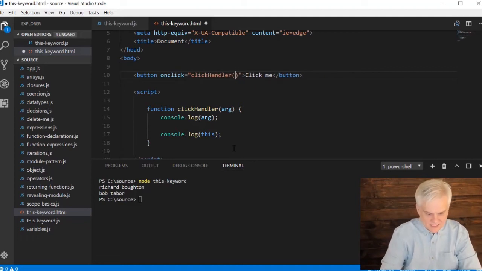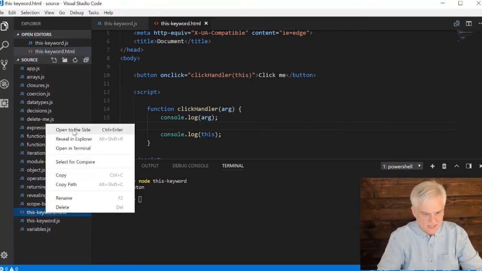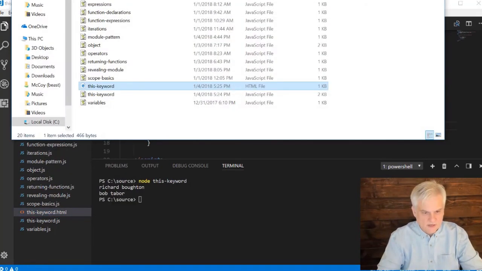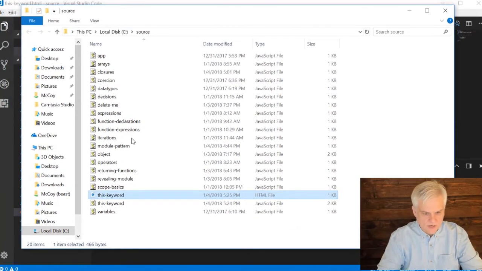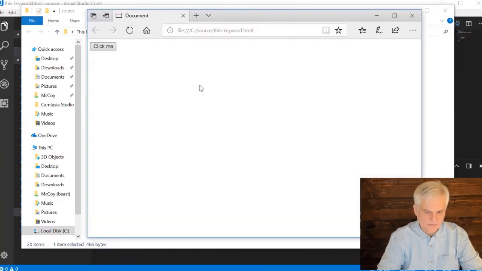I'm going to pass in the this keyword. All right. So if all goes well here, I should just be able to right click on this and say reveal in Explorer. And then when it's in the Windows Explorer, I can just hit the enter key on the keyboard to actually open it up in my default browser.